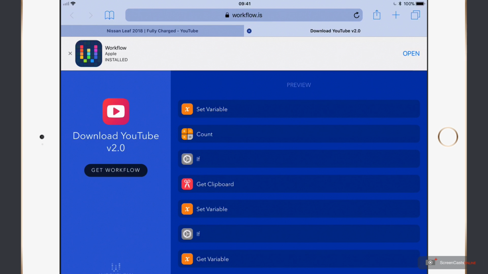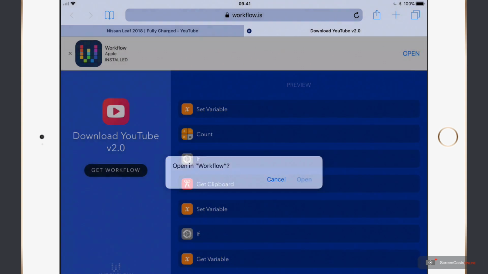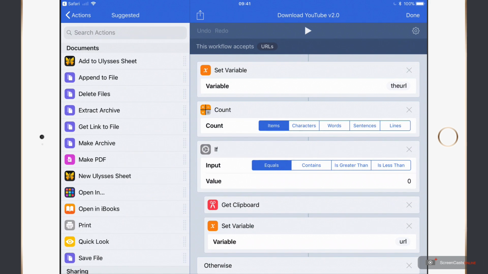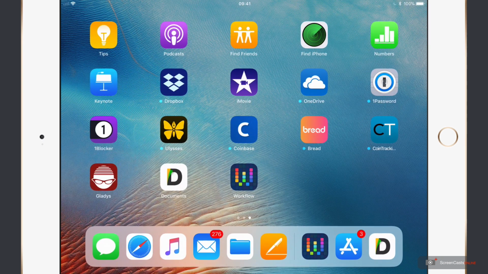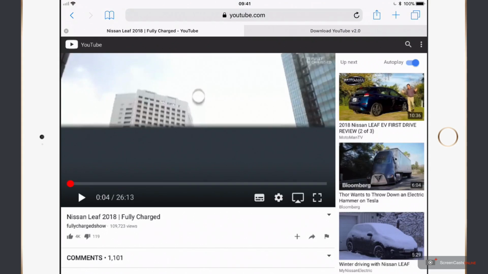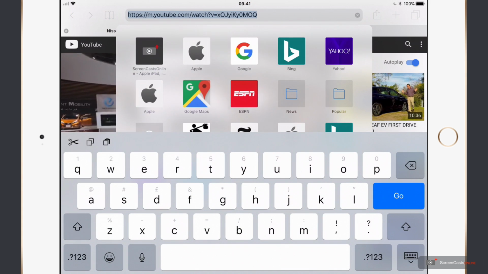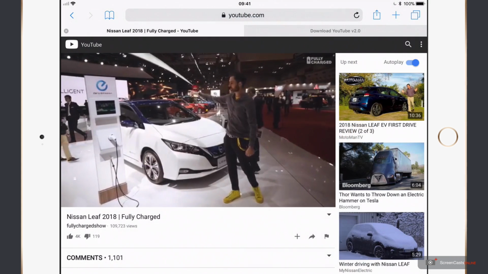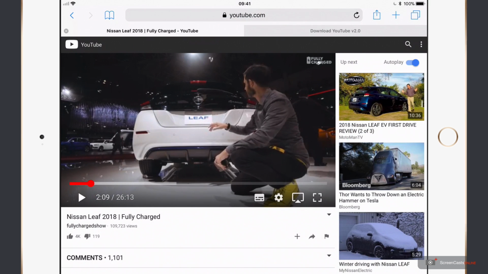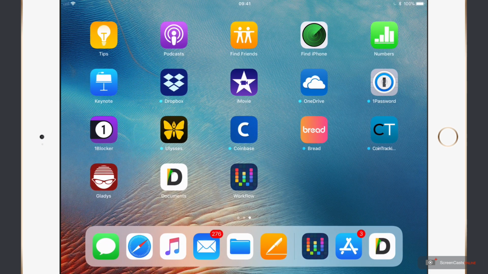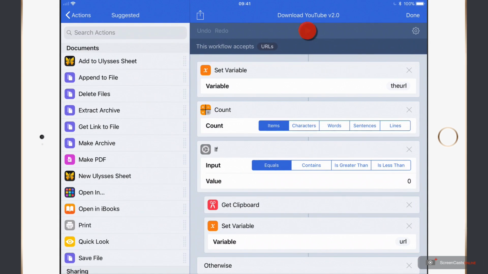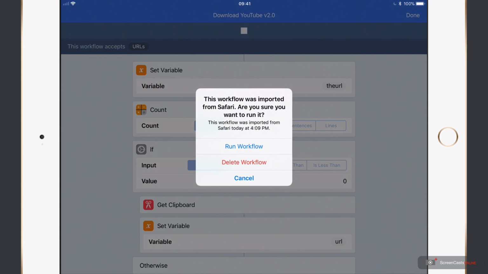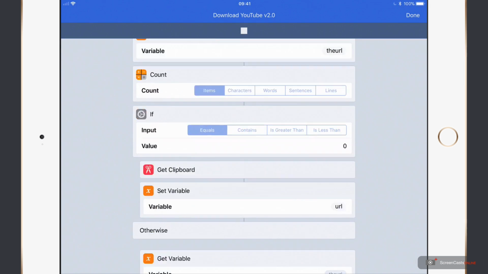Now, of course, you do need the workflow application, but I've got workflow installed. We'll say get workflow. We'll say open in workflow. And there it is. So let me just go back across to Safari. Just make sure I've still got the URL in my buffer. Tap here. Tap it again. We'll say copy. Let me stop this video playing again. Now go across to workflow. And we'll tap run. We're going to run this for the first time, so we'll say run workflow.